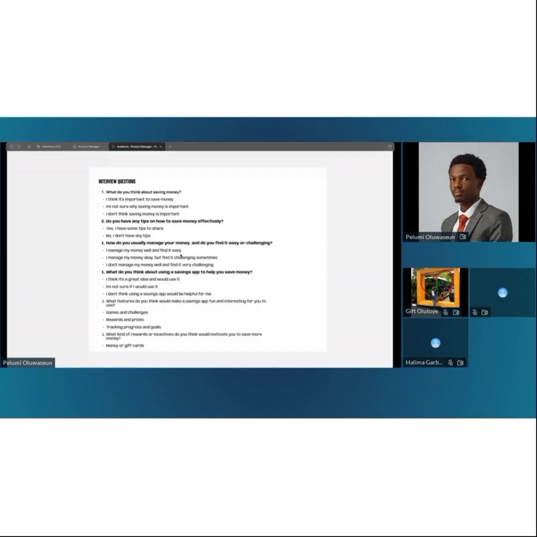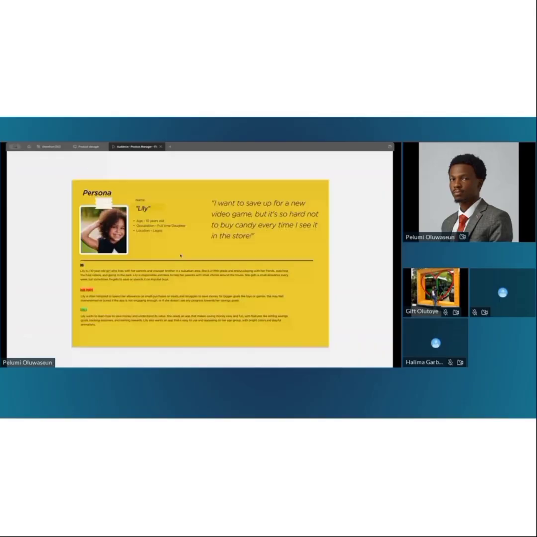I drafted it out when I was creating for that Piggy Stash, which is a child saving bank. What do you think about saving money? Do you have any tips about how to save money efficiently? And the likes. Also, UX courses teach you how to build a user persona.